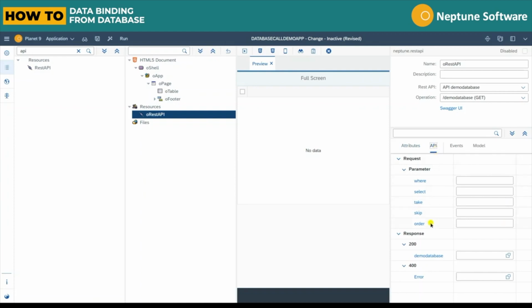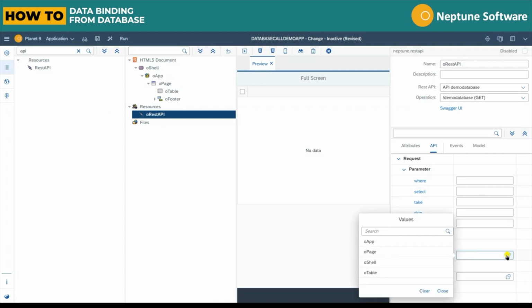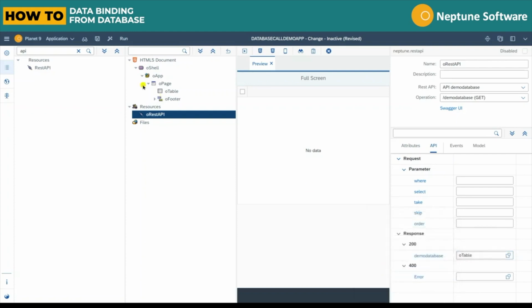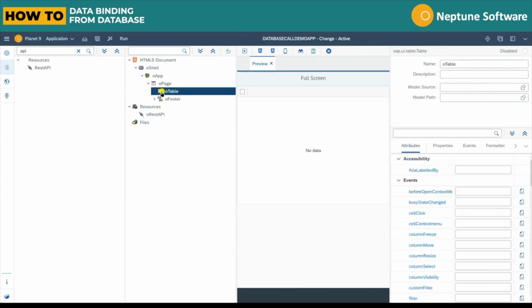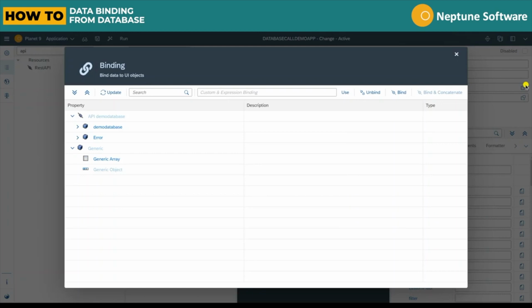Within the attributes of the API, change the setInitLoad to online. This simply means the API will be called when the app is first loaded. Next, under the API properties submenu, select the response code 200 of the API to the table. Now, let's activate the app again. However, there is still no data in the table.